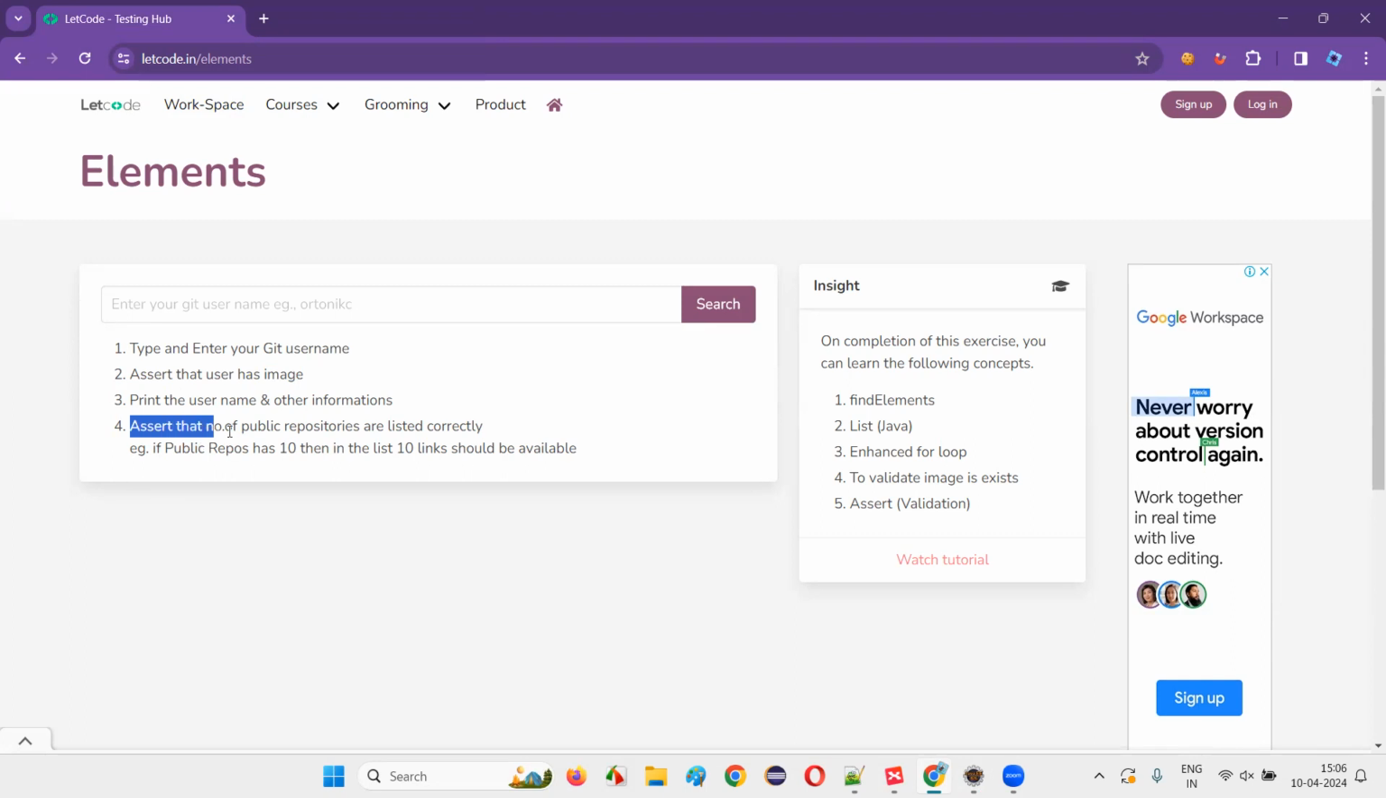And after that, we have to assert the number of public repositories. In the search results, along with the image and username and other information, the application gives the number of public repositories this particular user has posted so far on the GitHub account. At the same time, the list of links will be there. That number and the number of GitHub public repository links should match. That also we have to automate. So without any delay, let's automate this one.